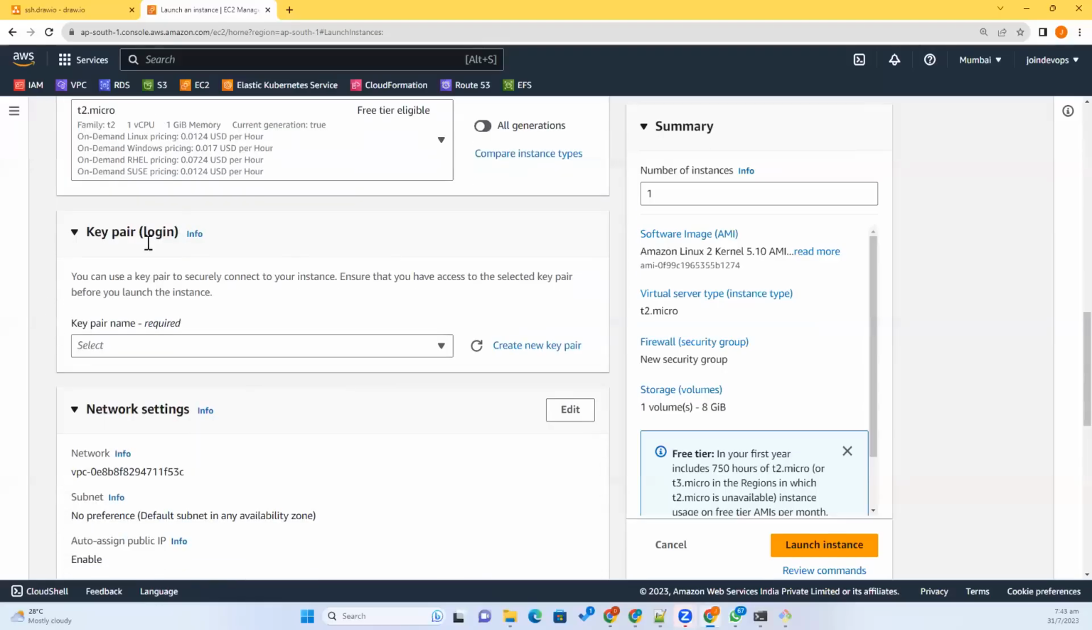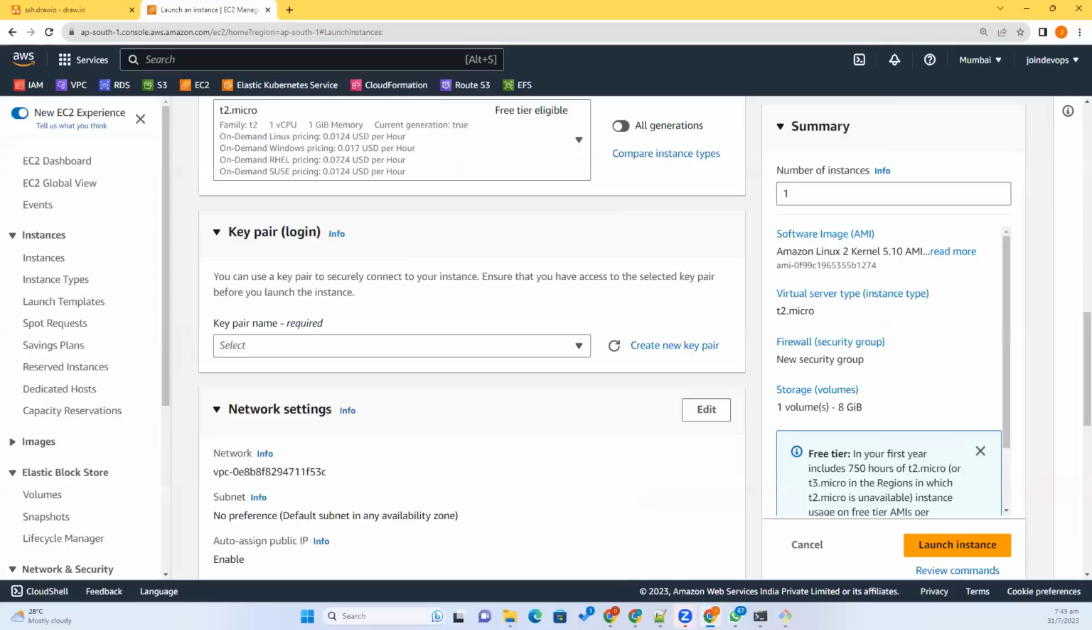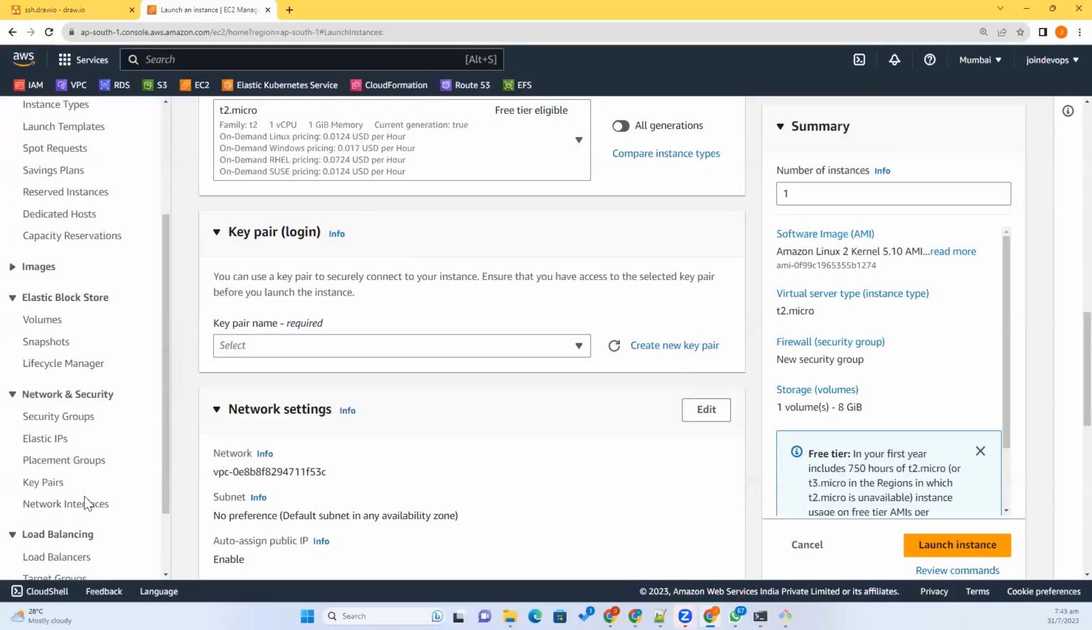And key pair. So before this, let us just create the key pair also. Click on key pair.